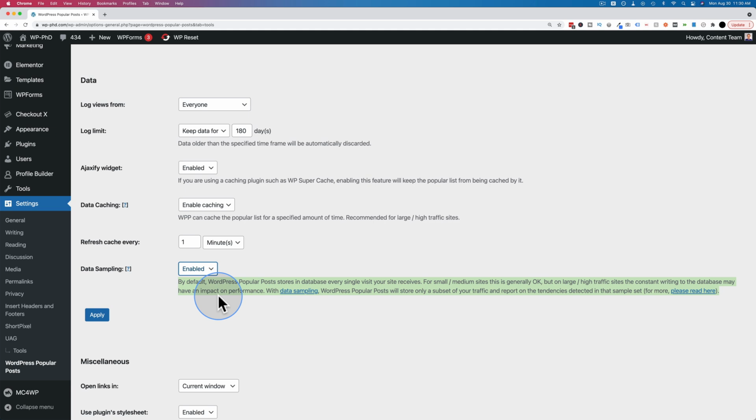And it also prevents the plugin from writing to your database very, very frequently, because every time a visit is made to your site, there is an entry put in your database. And if there are thousands of those every minute, that can slow down your database's response time, which is not what you want. So once you choose all the settings you want here, click on Apply.